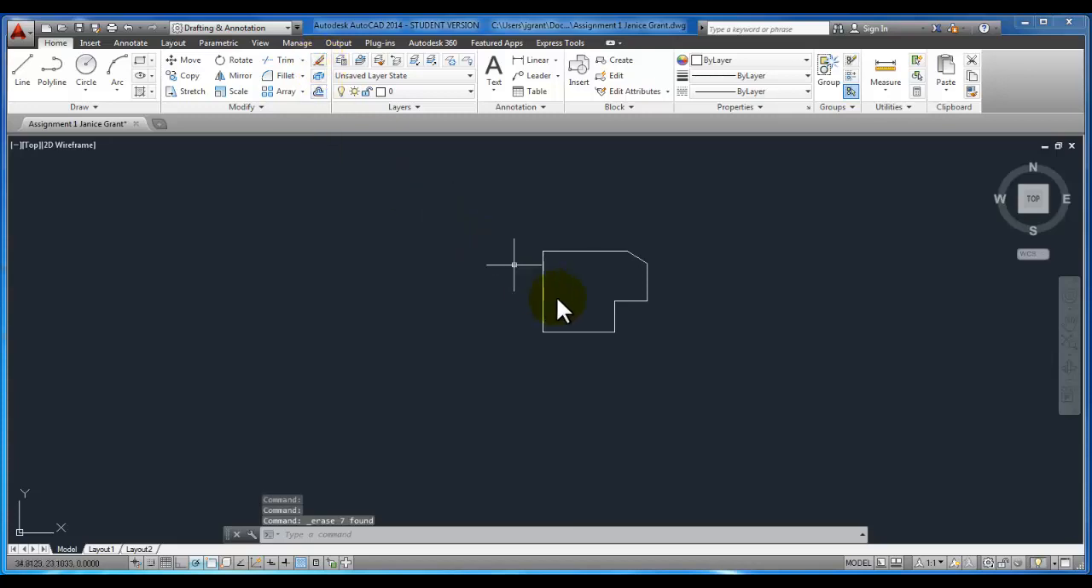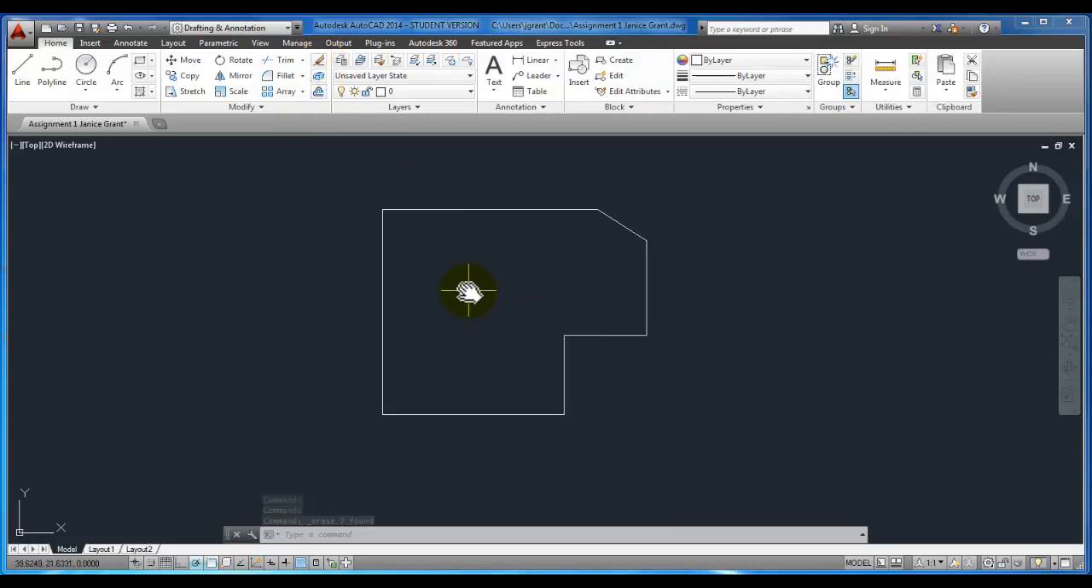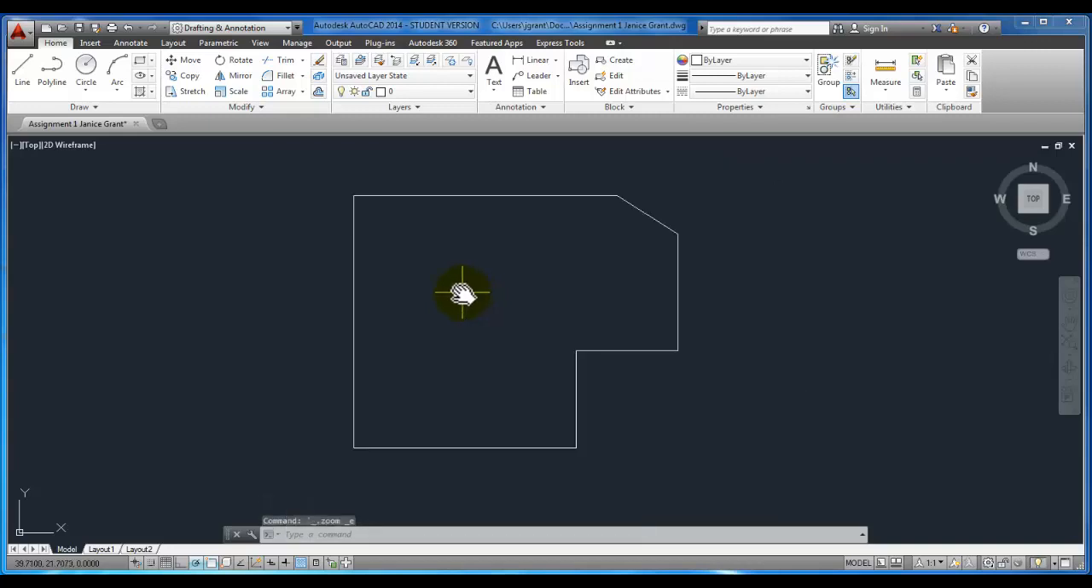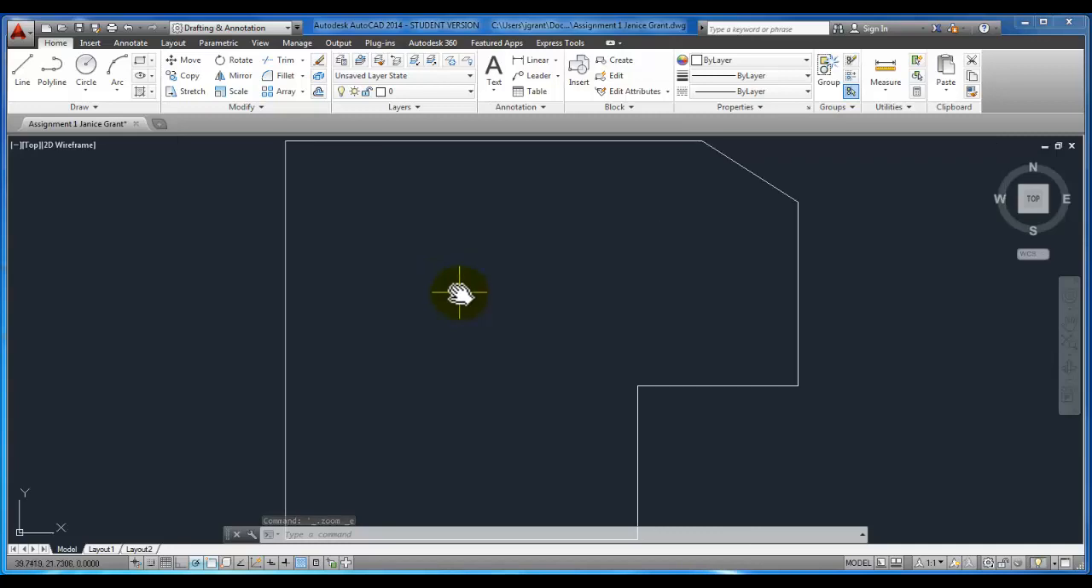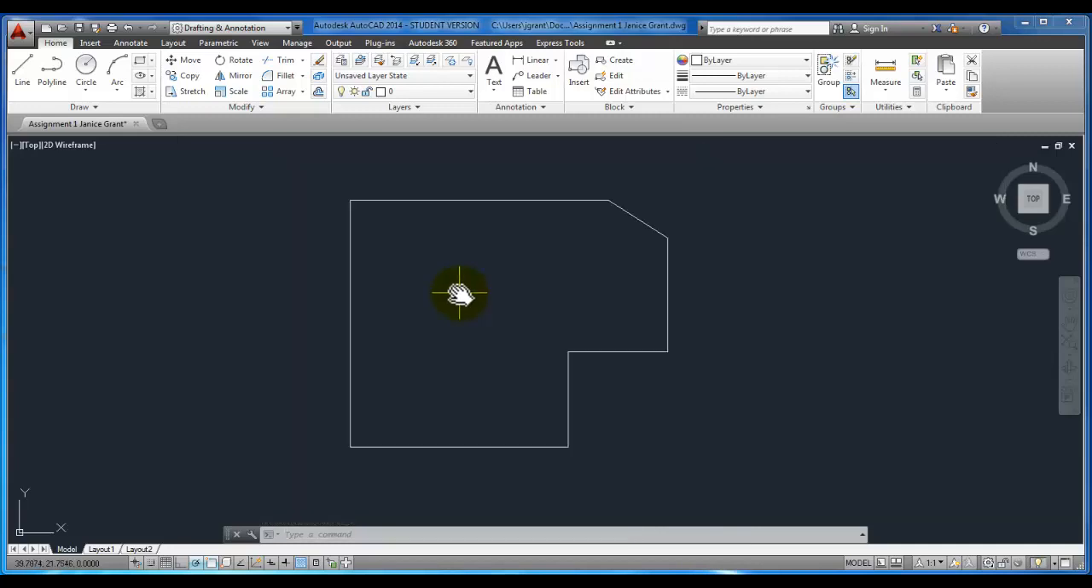Okay, I'll just go ahead and I'll put a box around this one and I'll pick erase, the erase icon. Okay, you can use the wheel of your mouse to zoom up, rolling the wheel. You can even double click on the wheel to create a zoom extents and then use the wheel of your mouse to roll up and down.